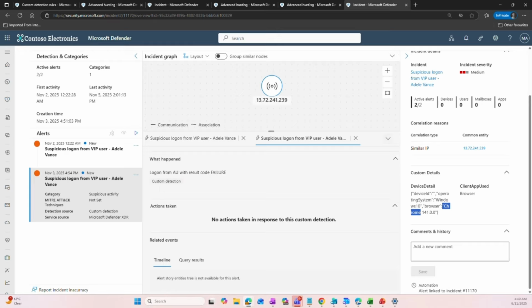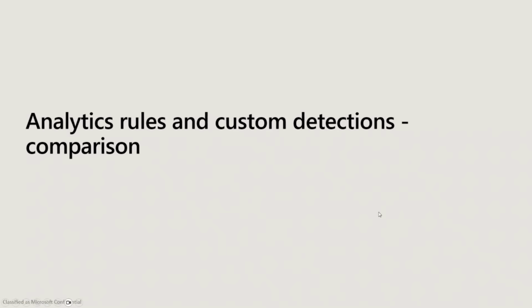So that concludes the demo. Let me go back to the deck, and I'll hand it back to Noah to walk us through the comparison. Yes, thanks, Jeremy, for the great demo.